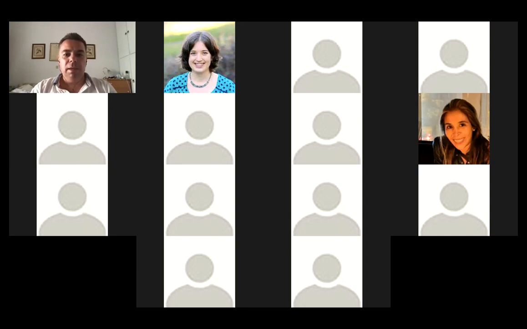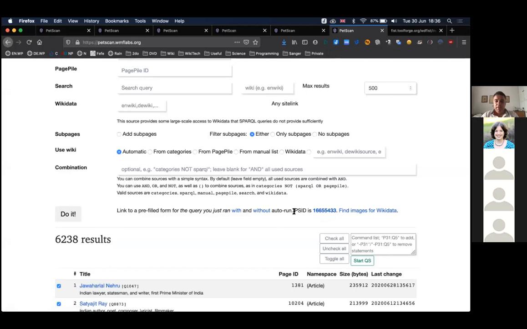I think the easiest way is, every time you run a PetScan query, you get this PSID number, which is a link. Instead of, or in addition to, putting the list on Wikipedia, add the link to this PetScan ID. Just to show where it is here, this PSID is on every result page, and if you use this URL, this exact same query that you have run will be recreated, and you will see the current state of it. It will not update Wikipedia though.